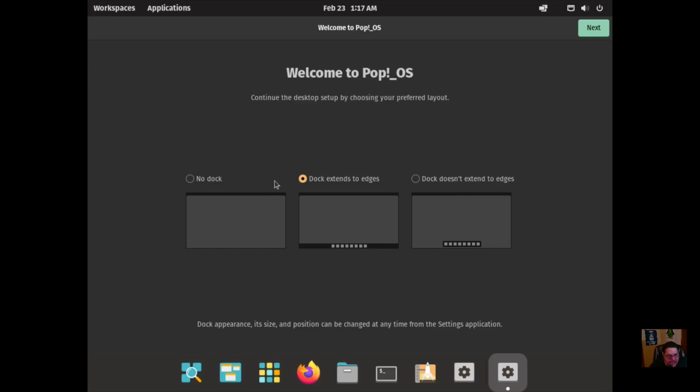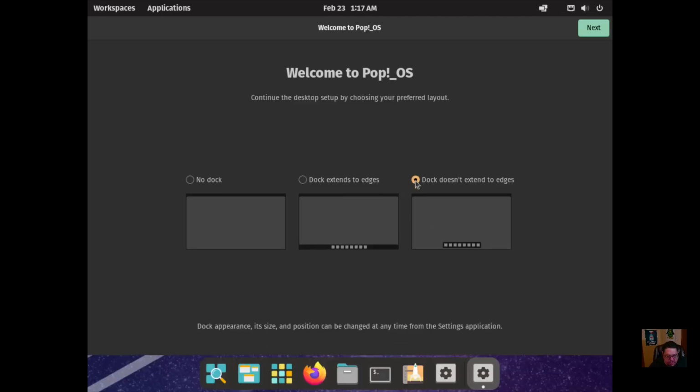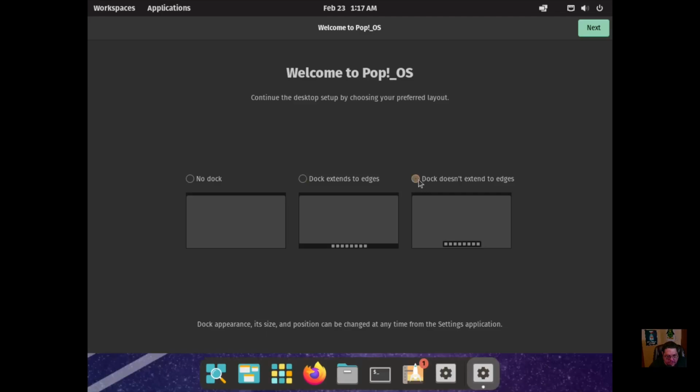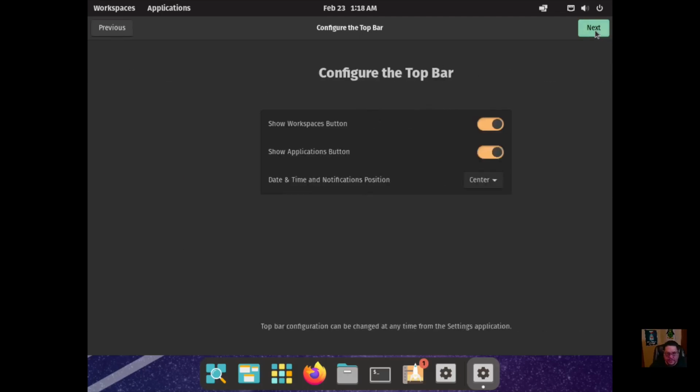Dock doesn't extend to edges, no dock, or extend it to edges. This is a setting for the dock appearance down here at the bottom. This dock at the bottom. You can make it to where it goes all the way across, or it doesn't extend to the edges, or it does go to the edges. So I'm going to do it doesn't, so it's kind of like a floating dock. And we're going to hit next. So it's a little bit of a customization thing.